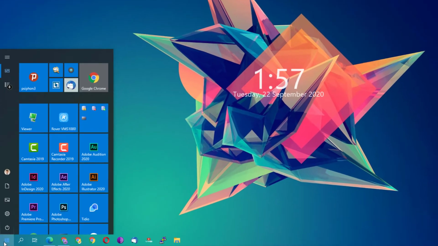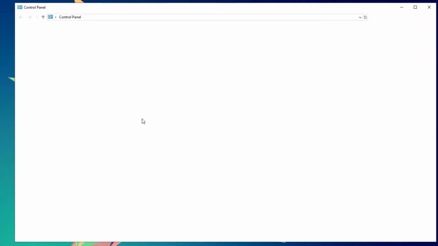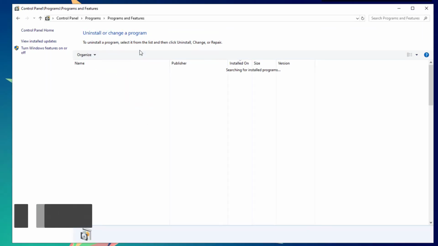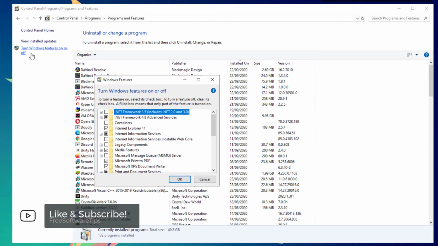Next, go to the Start menu again and look for Control Panel. Open the Control Panel app, and then go to Programs and Features, and then click on Turn Windows Features On or Off. You might need administrative privileges before you could load up this window right here.